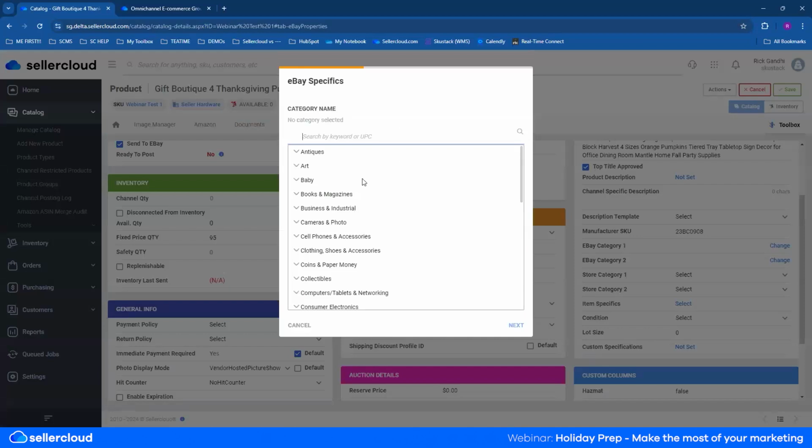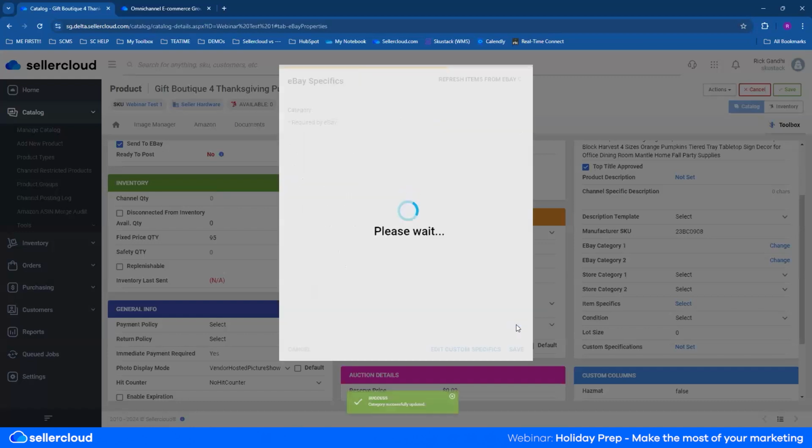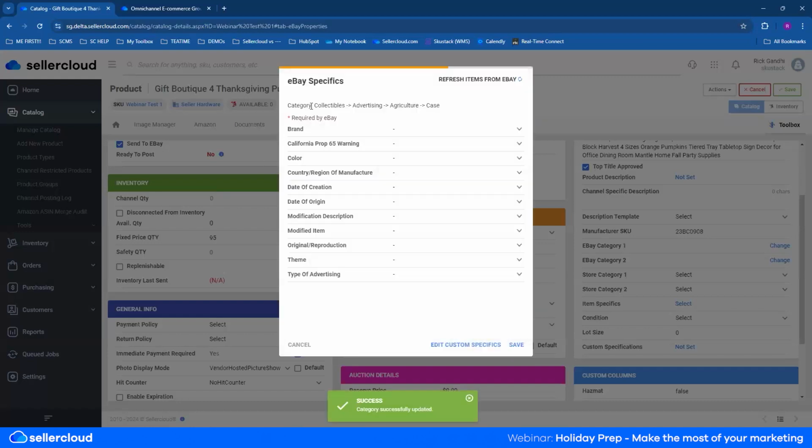I can say, okay, what specifics, what categories do I want to select? I'll just go to, let's say, collectibles, advertising, agriculture, and I can select whichever one and it will pop up over here. And I can hit next. And this will say what's actually required. Now, currently on here, I have my brand. There's other things that you can click, you can even edit custom specifics on here as well. And if you hit refresh items from eBay, we'll actually pull in the most updated recent items from eBay as well.